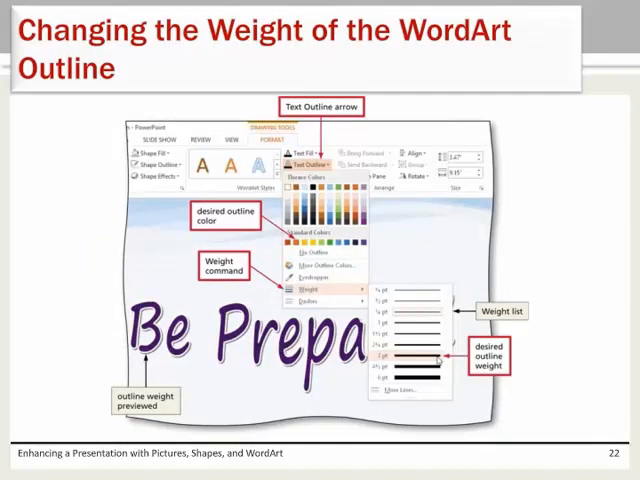The weight and color of the outline for the word art can be adjusted. With the word art selected, click the Text Outline arrow on the Drawing Tools Format tab to display the text outline gallery. Select the outline color shown on this slide. Then, point to Weight in the gallery to display the weight list. Tap or click the weight shown on this slide to apply this line weight to the word art text outline.